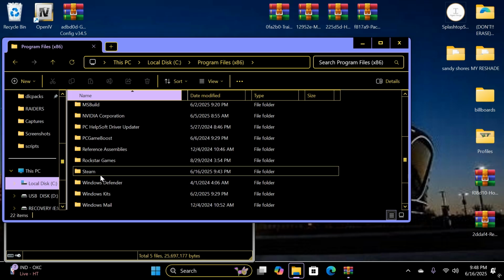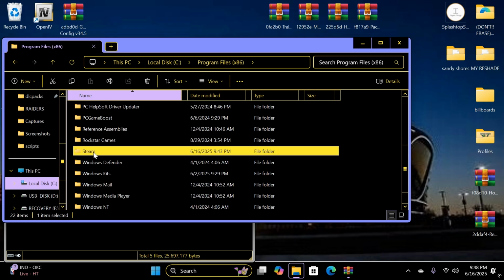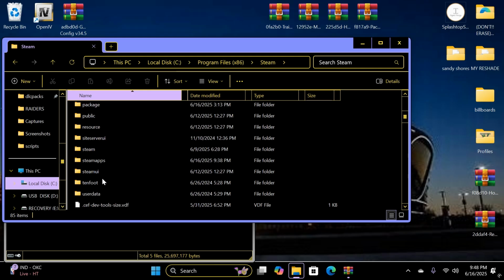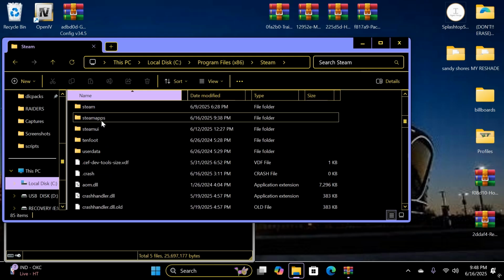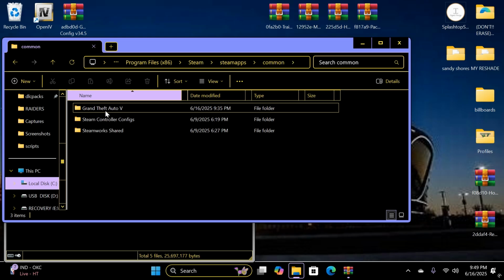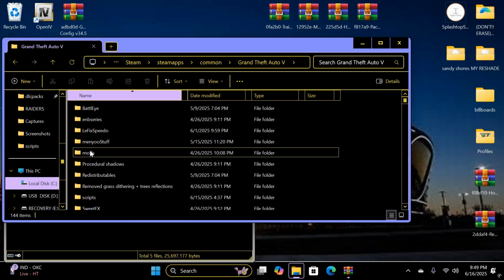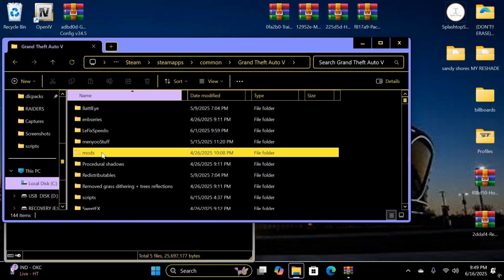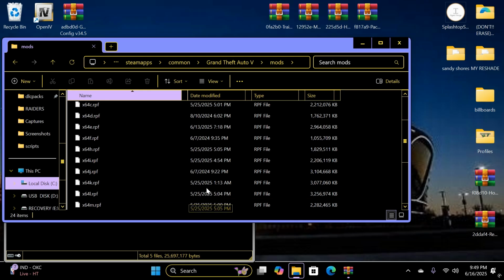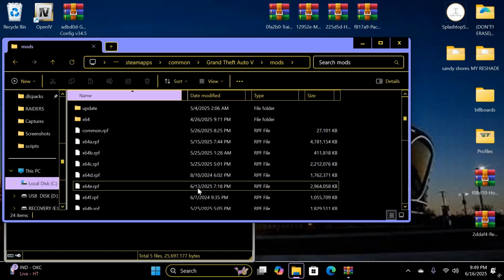I go to Steam, my Steam folder. Then I go to Steam apps, common, and here goes my installation folder. GTA 5 right here. See, I got scripts already in here, and I got mods already in here. You open it up, all your mods are in here. See, all my mods from my game are in here.